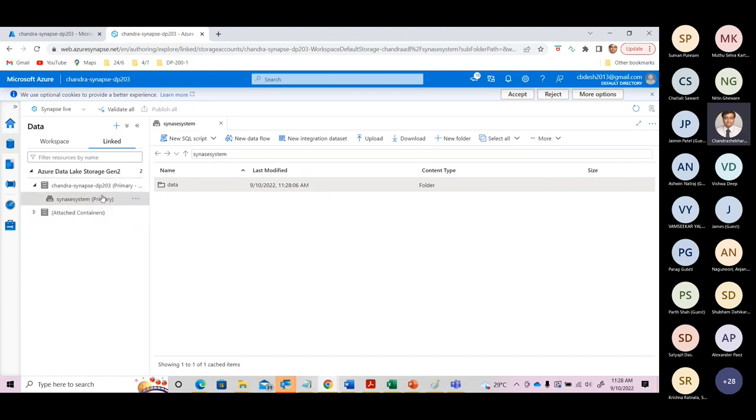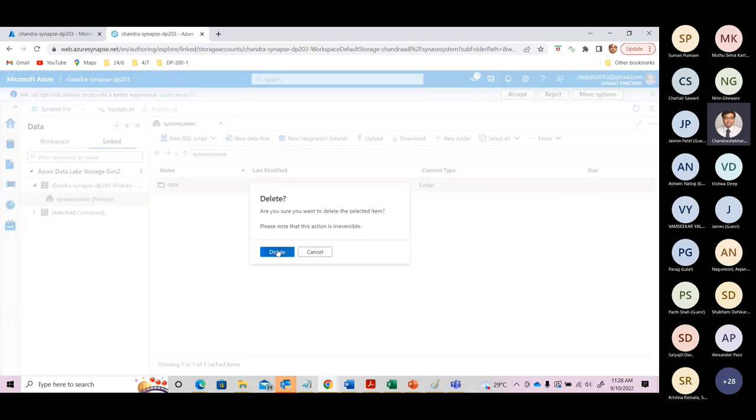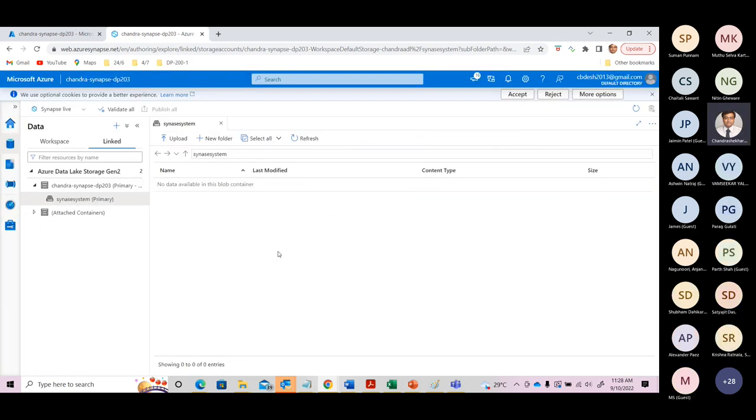But that container name, here it has created a folder and not the container. I want to delete it actually, because it has created a folder. I want to create a container where I can upload the data, but there is no way I can ask it to create a container. Remember, here I'm not able to create a container.